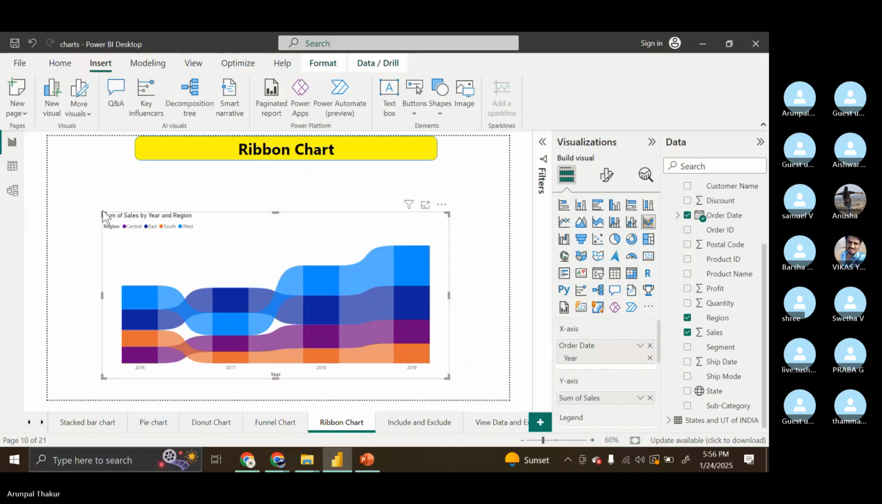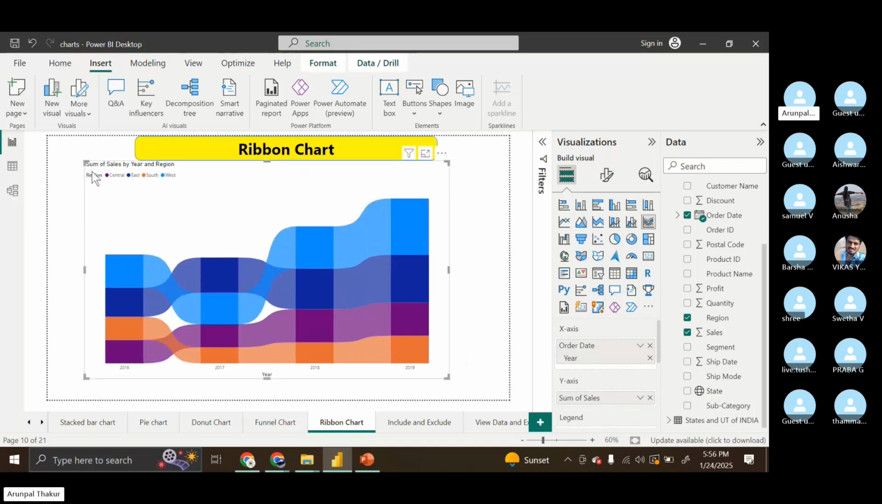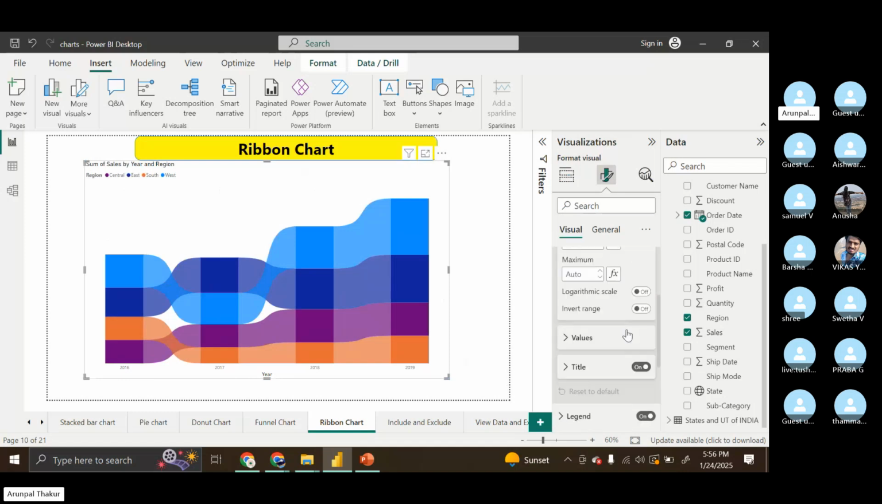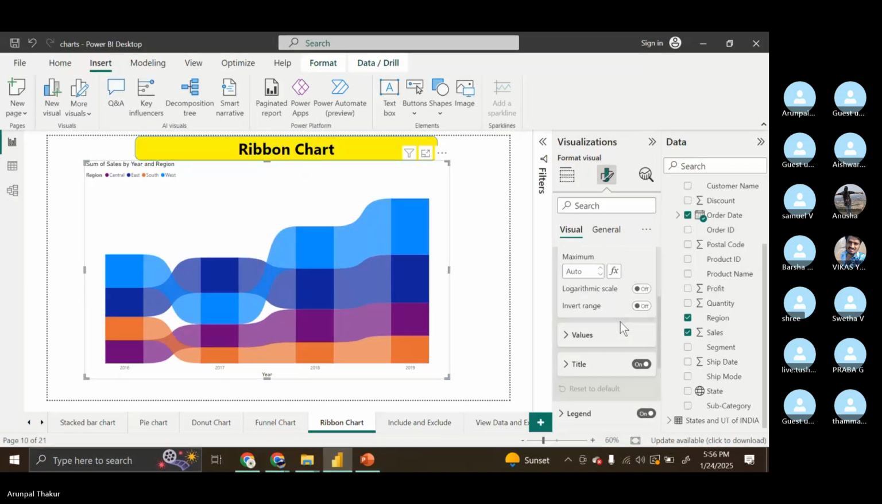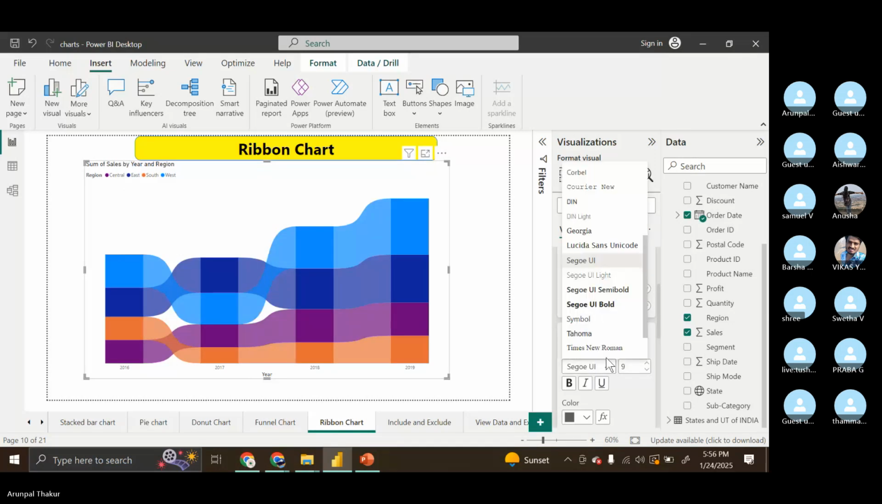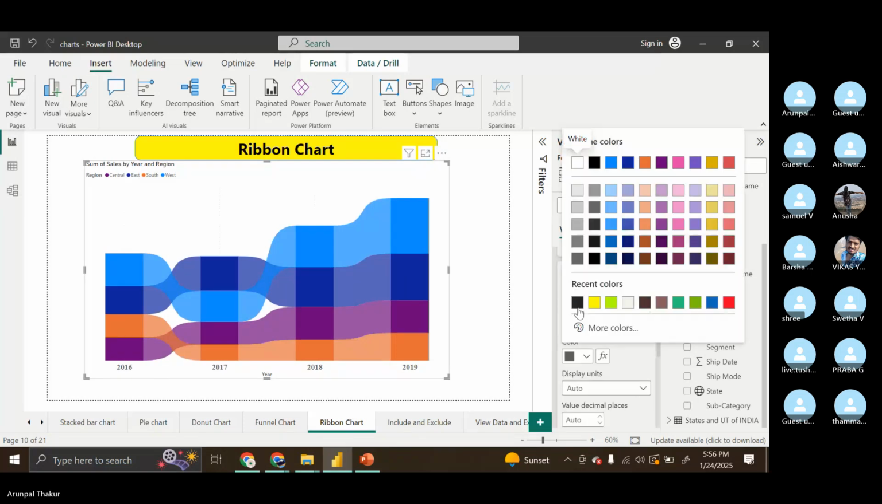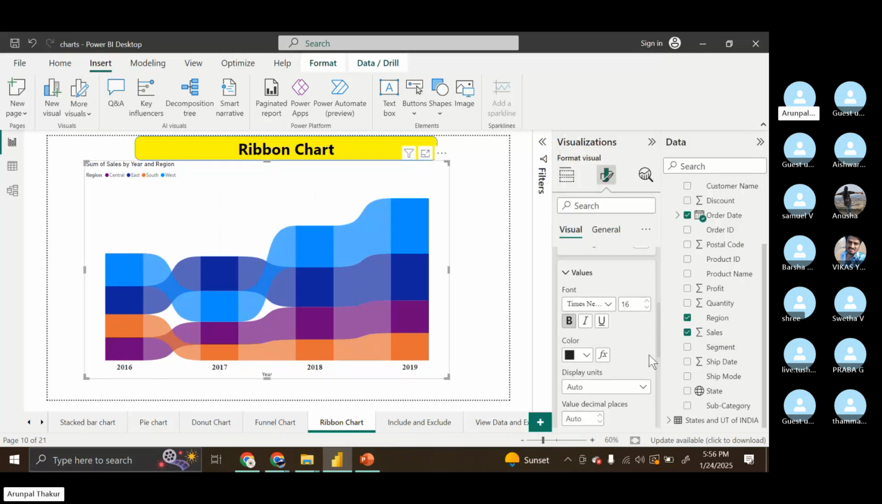So for formatting of this: X-axis formatting, values, color, title.